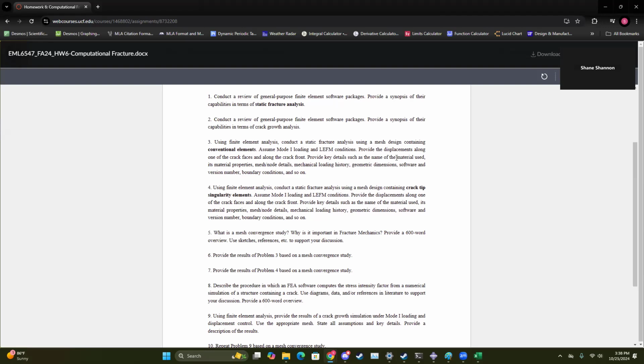He also wants details such as material used, properties, mesh node details, mechanical loading history, basically what the actual stress we're applying is, and the boundary conditions and such. Geometric dimensions, software version number, boundary conditions, and so on. So the rest of this is details that we should be providing in reports anyway. Nothing here is specifically new.